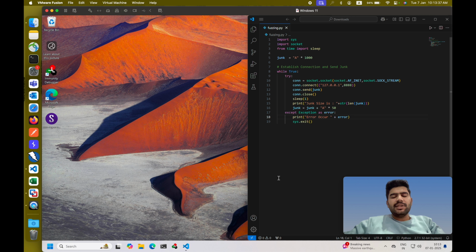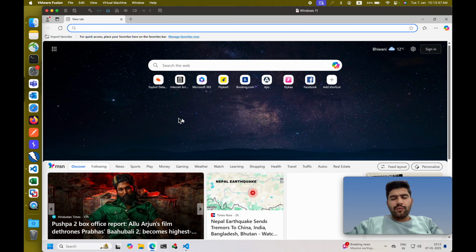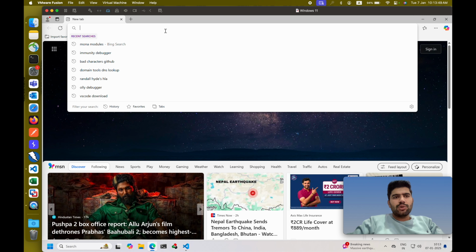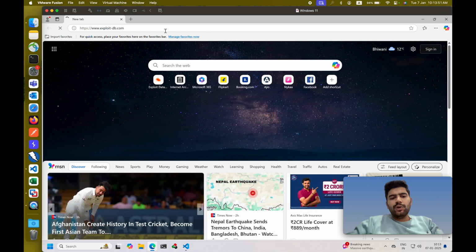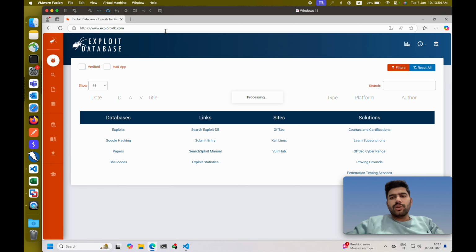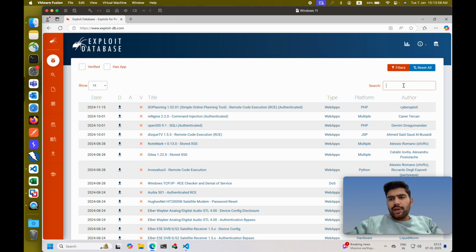Alright, now let's see a simple example of buffer overflow. In this case, we're gonna perform local buffer overflow on our local application, which is installed in our system. To perform this on your own system, you can go to Exploit-DB, from where you can download the vulnerable version of the application.